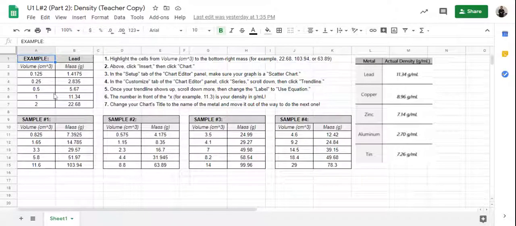So instead, here's what we're going to do. We're going to take this data here, and we're going to make a graph out of it, a chart, that's going to fit a line through all these different points, and we're going to see where that goes. This first example should turn out to be lead. If I do the chart right, I should get a density of somewhere close to 11.34 grams per milliliter.